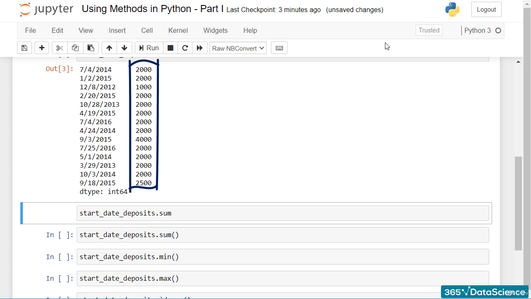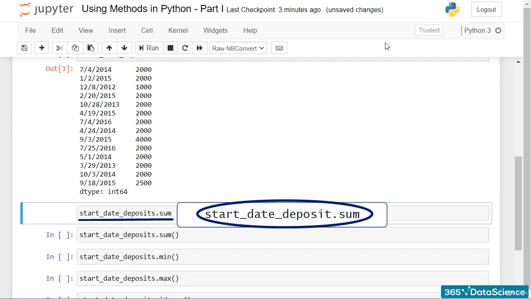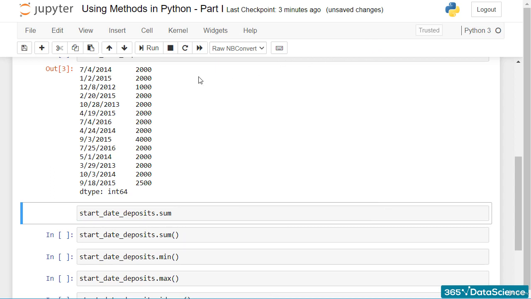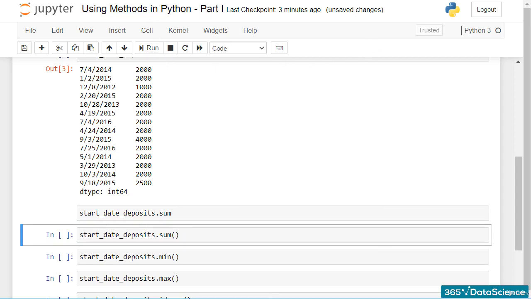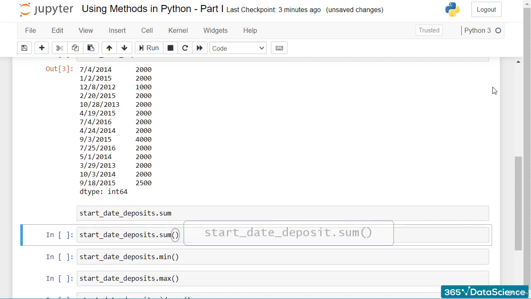The syntax we'll need begins with the object's name, the dot operator, and the method's name. In our case, this will sound like startDateDeposits.sum. It is very important to remember that this code is not going to be sufficient. To prove this, we can execute the cell now. We obtain an incomplete and badly organized output, which means that no value has been returned. To solve this, we must always add parentheses right after the method's name.